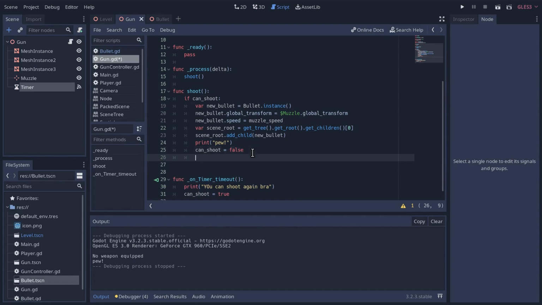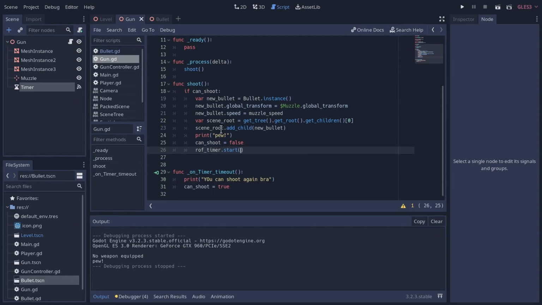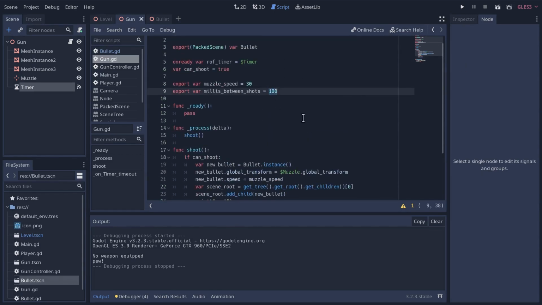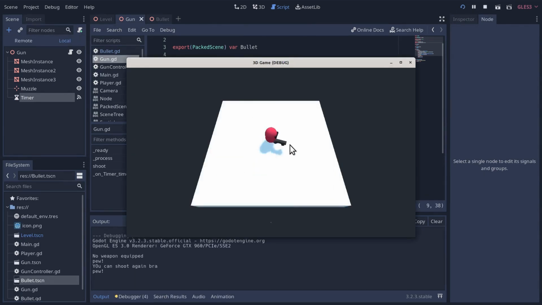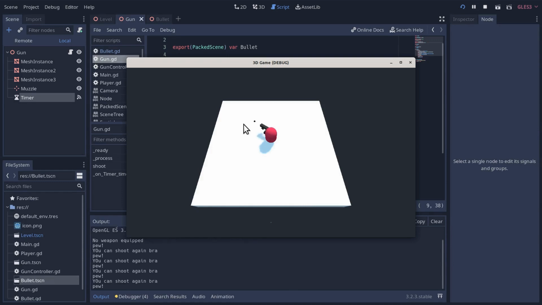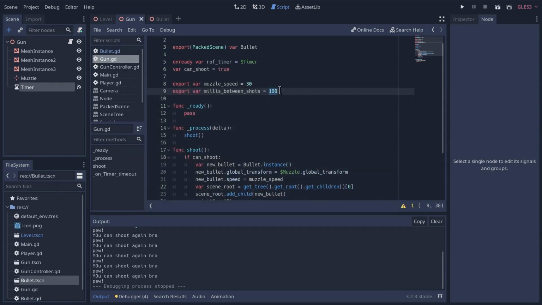So after you shoot, let's go ROF_timer, and let's start it. So every time you shoot, the timer will start. You won't be able to shoot again until the timer finishes, it sets can_shoot to true, and then you can shoot again. And this should happen every 100 milliseconds, so a tenth of a second. Pew! Pew! Pew! Pew! Yay! Cool! That's not very rapid fire though, is it? Let's set that to like 10.